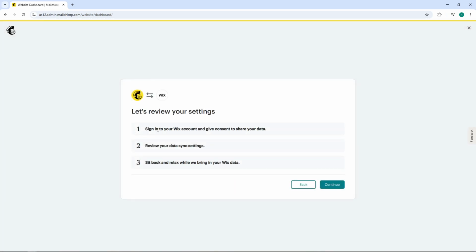You'll now see a screen showing 3 easy steps to integrate Wix and Mailchimp together. This guided process ensures you don't miss anything important during the setup. Click on Continue to move forward.